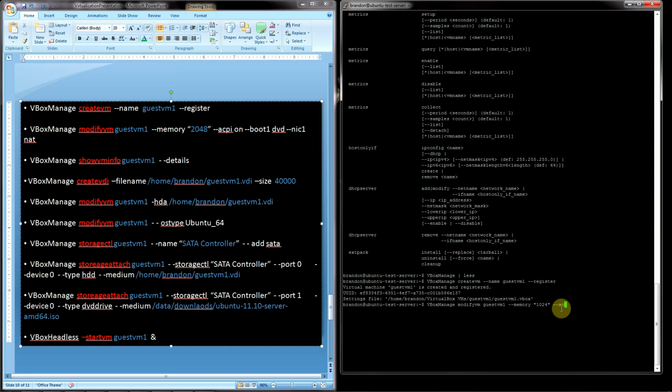Now two dashes acpi on. --boot1 is going to be our DVD, and then --nic1, our network interface card number 1, is going to use network address translation. So go ahead and press enter on that, and we should get back to the command prompt if everything went well. And now just to show you what this is starting to look like, we'll do the VBoxManage showvminfo, and I'm going to leave out the rest for right now just so you can see.